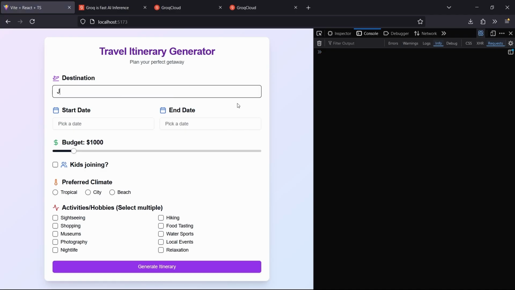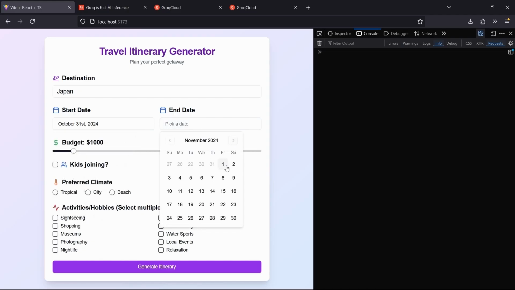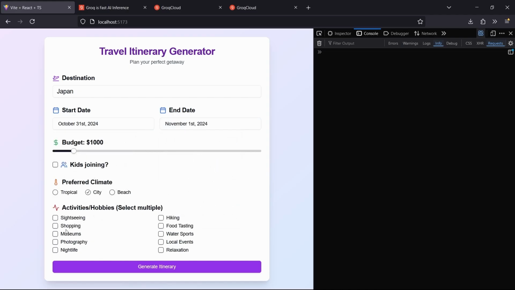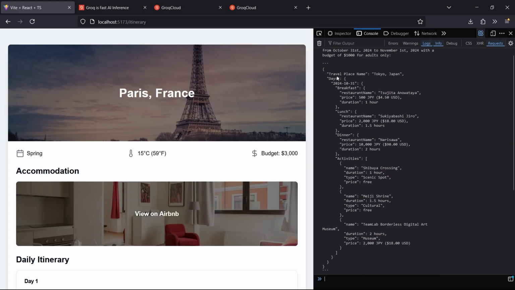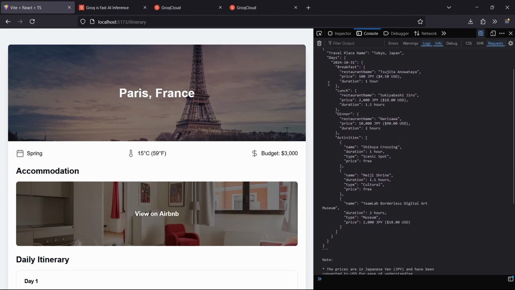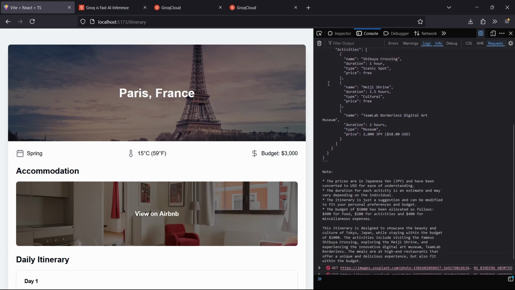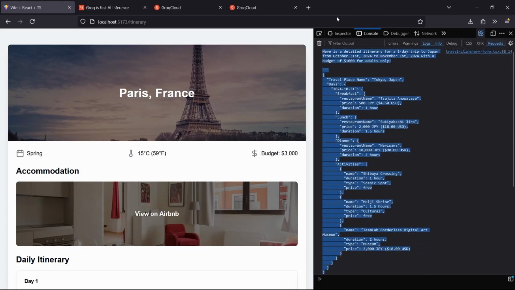So now I'm going to try to go to Japan again. I already have the console open here, so we can see when it gives us some results. So, generate. See, it gave us all the information we have over here, which is perfect. But we have some other information as well. We have the top part where it's giving us a description. We have some notes at the bottom as well. So we don't actually want those. We just want to get the data alone so that we can use it.